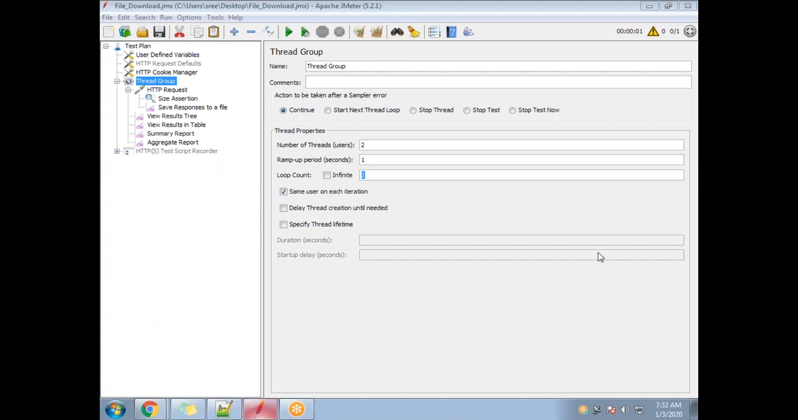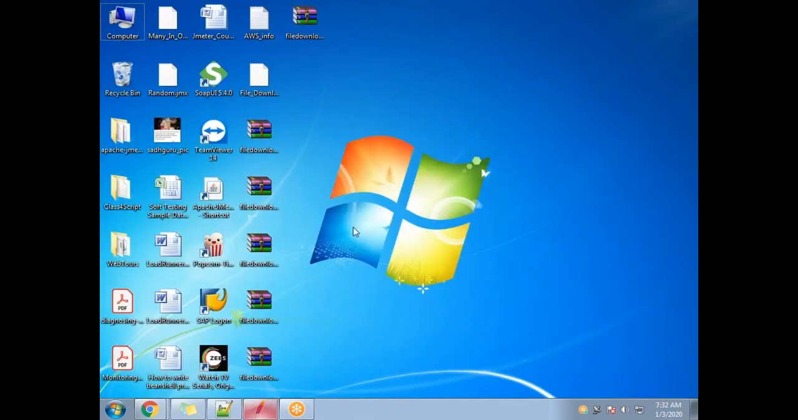Quickly, guys. I'm running with 2 users, each user running for 3 iterations. How many files do we expect to be downloaded? Overall, we expect 6 files to be downloaded. Let's go ahead and see. The 6 files are getting downloaded: 1 2 3 4 5 6. Wonderful. 6 files will be downloaded.